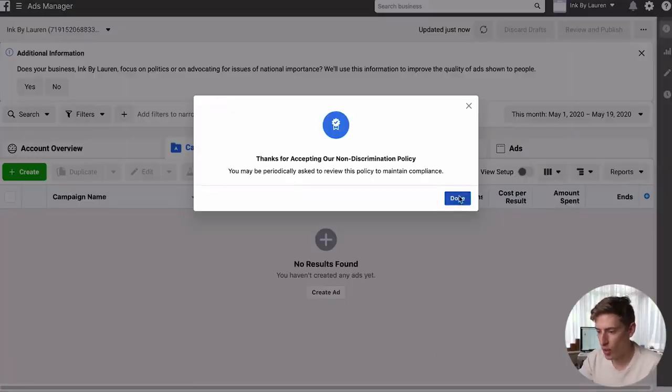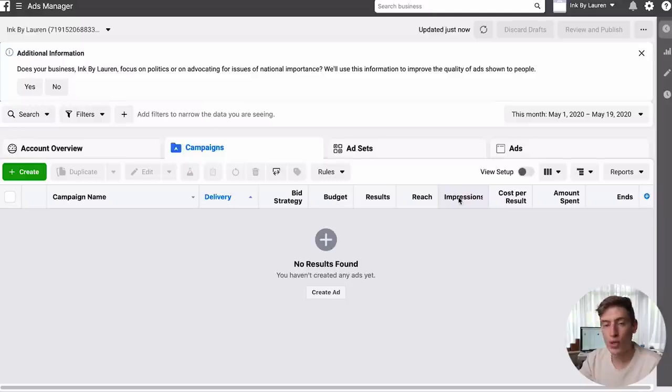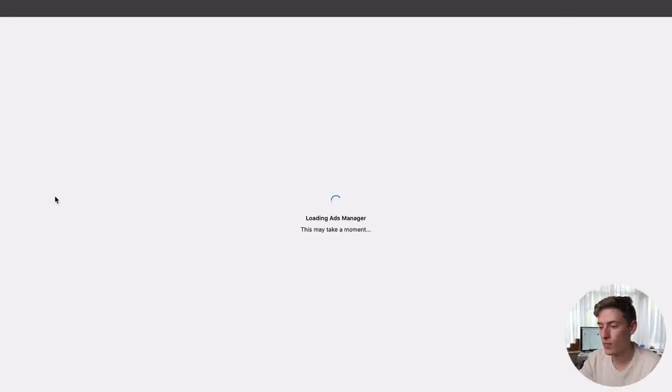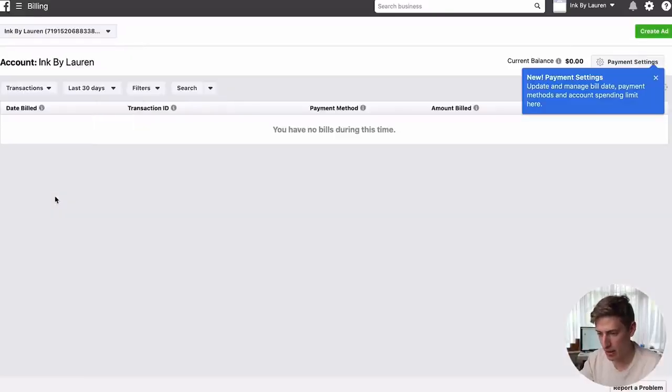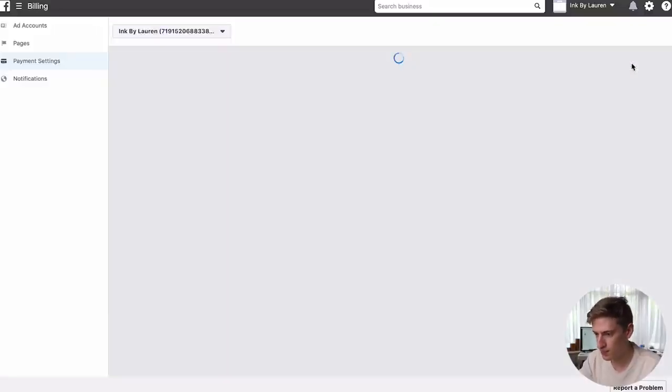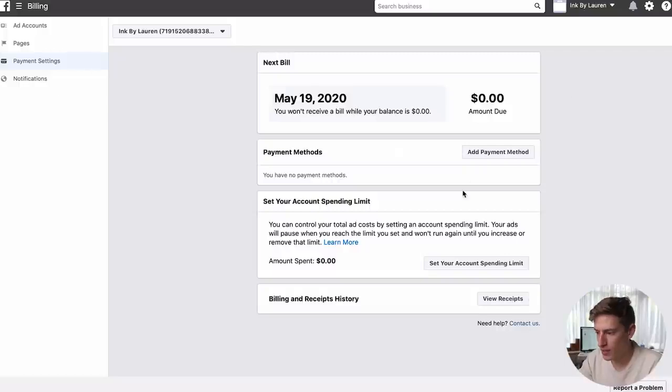So the last thing we are going to do is add a payment method, because you need a payment method to actually pay for ads. So let's go into Ads Manager again, and let's go into billing. I'm not going to actually add a payment method here, but this is how you would add it. You want to click payment settings, then add payment method over here.